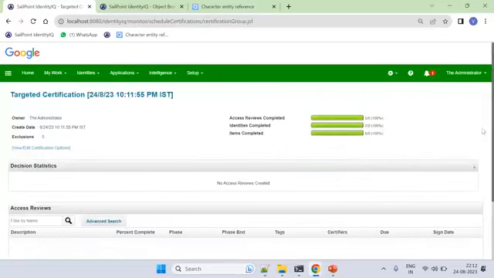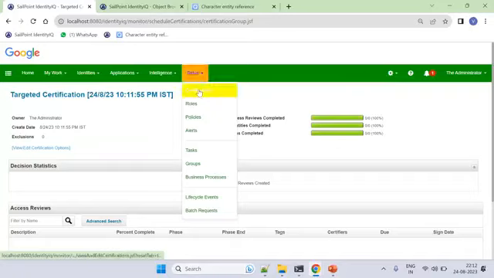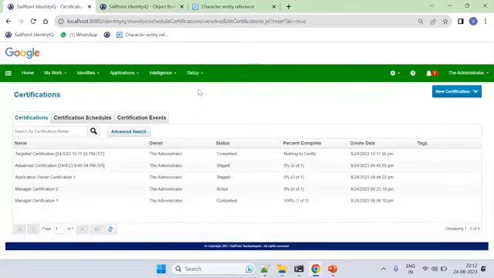There's nothing to certify, so this is completed with no data. So this is how we use target certification. Any question, any doubt, anyone?